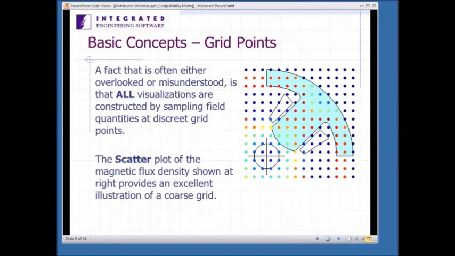So the first concept, which might seem very fundamental, is often overlooked, is that in order to create a visualization, we first have to have sample data points throughout the model space. It may be throughout the whole model space or just a restricted portion. And I've shown here a scatter plot of the B field in the quadrupole magnet, and this is deliberately a coarse scatter plot because I just want to emphasize, again, you're looking at just discrete points.